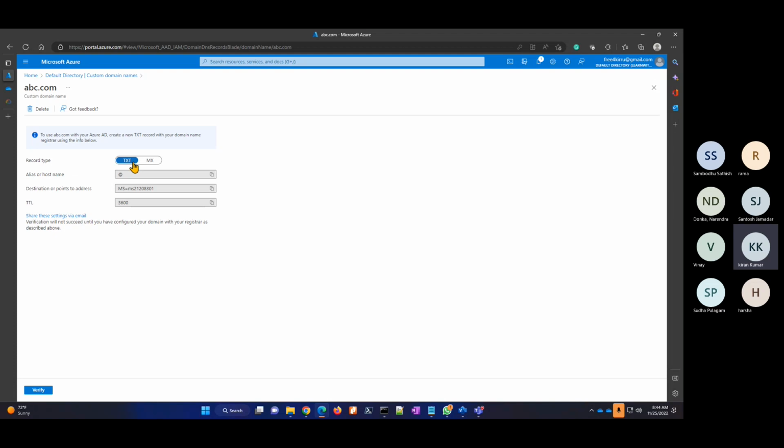Suppose I purchased abc.com from GoDaddy. Under that abc.com they will give the name server. Under that name server we need to create this TXT record in their own DNS. Under that we need to create a DNS record. That TXT record we need to create.